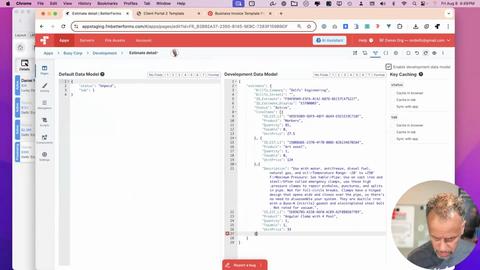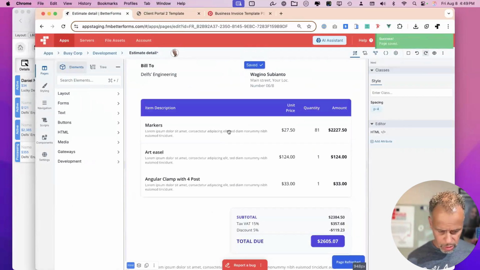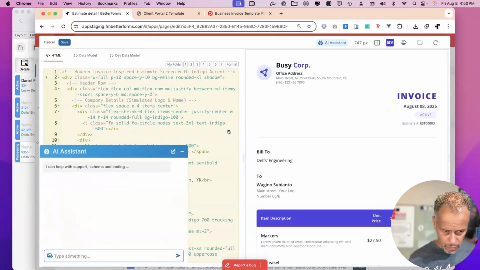Looks like I didn't quite copy the closing. There we go. And I'm going to hit save there. We're going to go back over to here. We're going to jump into here. And I'm just going to say to the AI, connect the lorem ipsum description line to the actual description key.